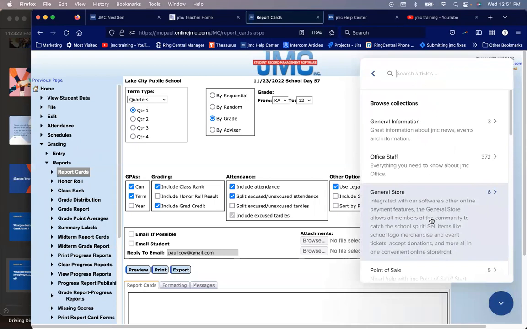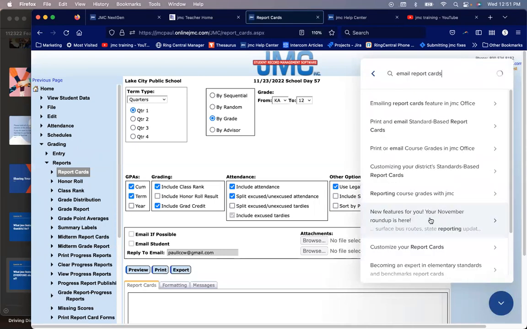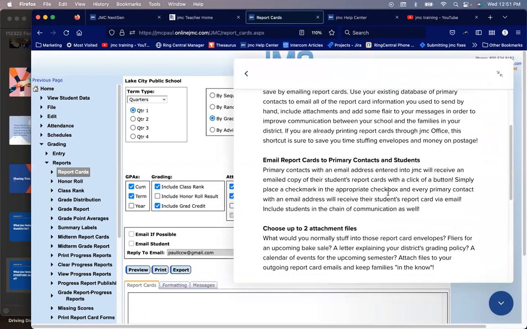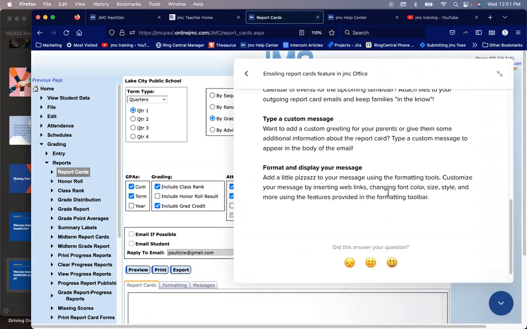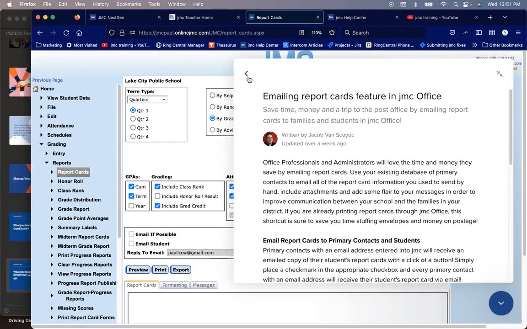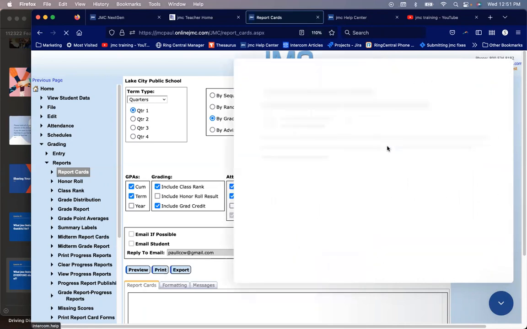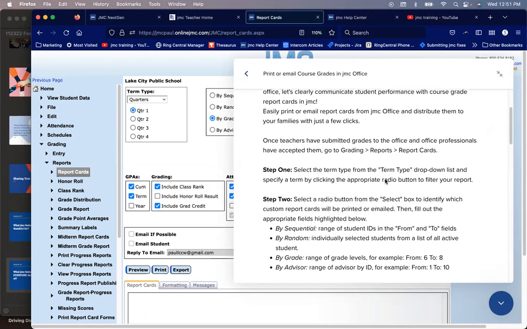So if I put in here, email report cards, it's going to bring this up. Here we go. And that's going to show me how to email report cards. Actually, this is an overview of this as well. So that's really helpful in there as well. Then if that's not the article I want, here we go. Print or email course grades in JMC Office. This is the one. I can go step one, step two, step three.